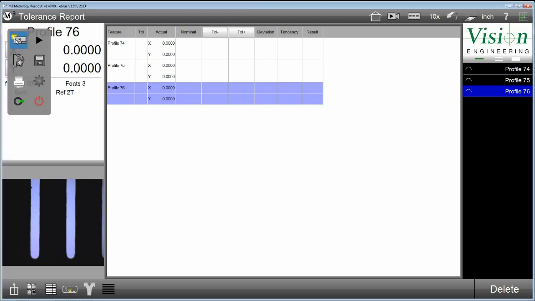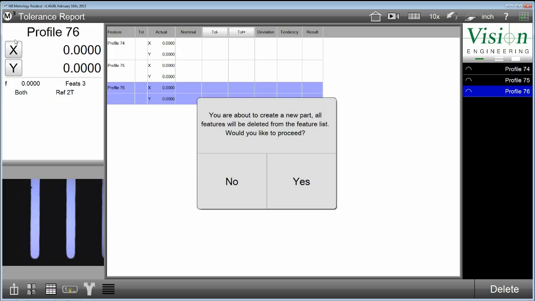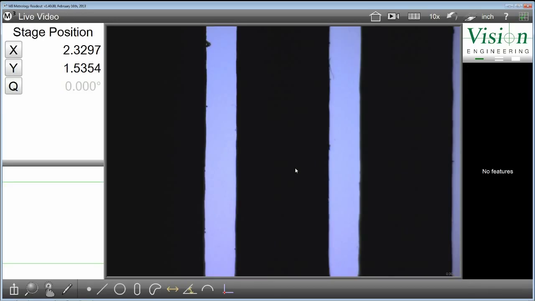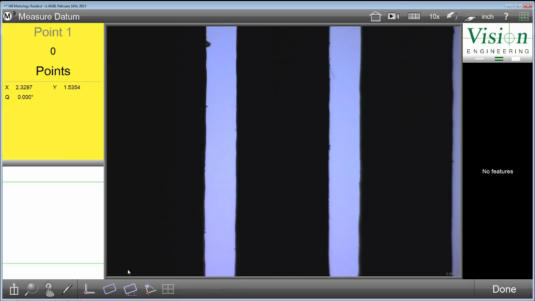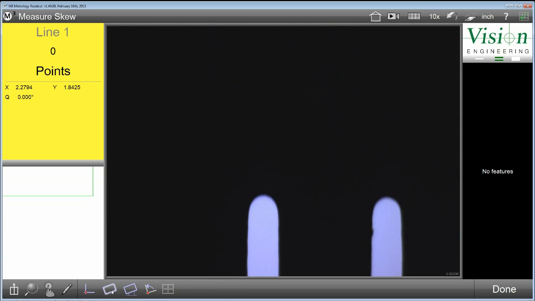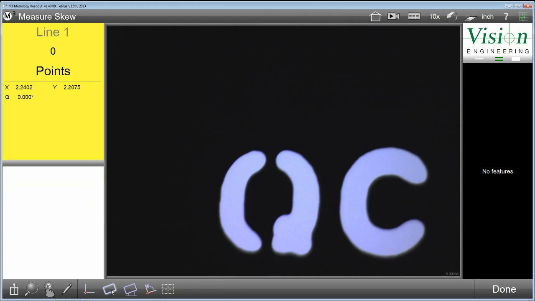Before I move on to the second step, what I need to do is do a new part. This will erase all the data out of the system. The next thing I need to do is set up the part coordinate system the exact same way as it is in my DXF overlay file. Remember that I moved the datum to the top left hand corner. So I'm going to do the same.